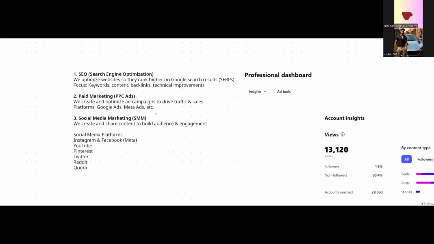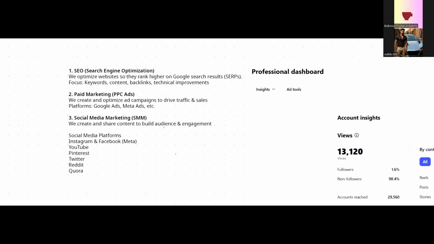Today I just wanted to cover this module, which is the social media marketing module. So till now, what we have covered is the SEO module, where we basically work on our websites so that we rank higher on the Google search results. So this is how we apply concepts to our websites in search engine optimization.